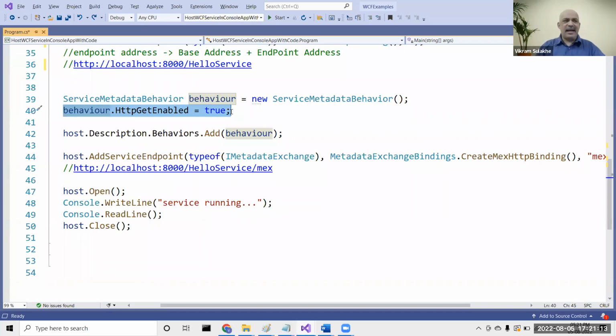Why do we need the metadata exchange point? What is the client going to do with the metadata exchange point? So that he can create its own proxy class. Very good answer.